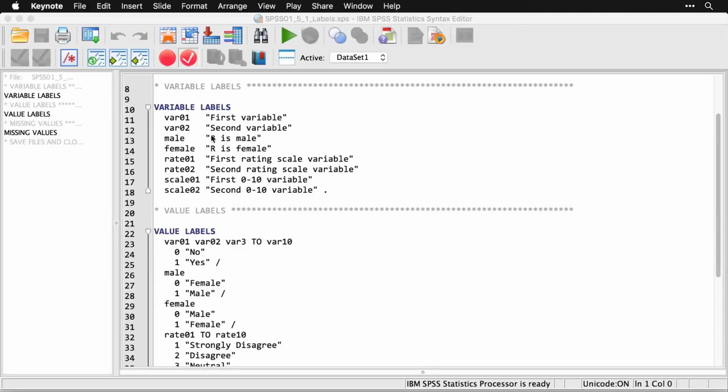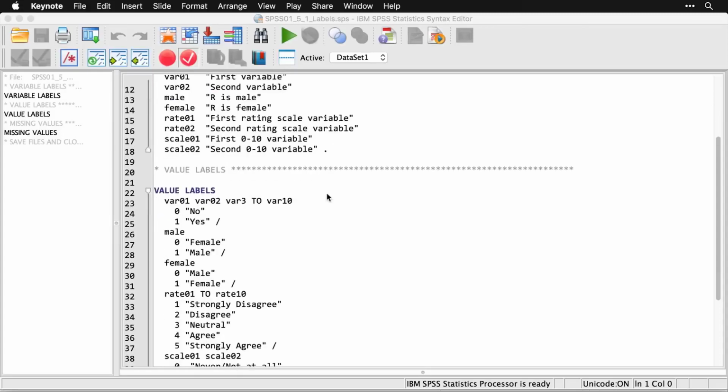And when you're done listing all of your variable names and the variable labels in quotes, just end with a period. It doesn't have to have a space before it. That's left over from earlier versions of SPSS. It's a habit I have. So you can run this at any time and it will assign these labels to the variables and then they'll show up in the data file, which is nice.